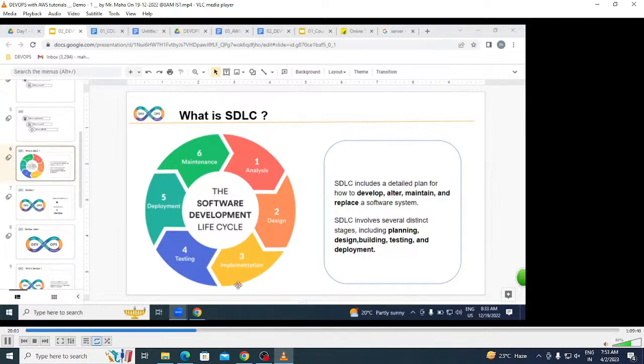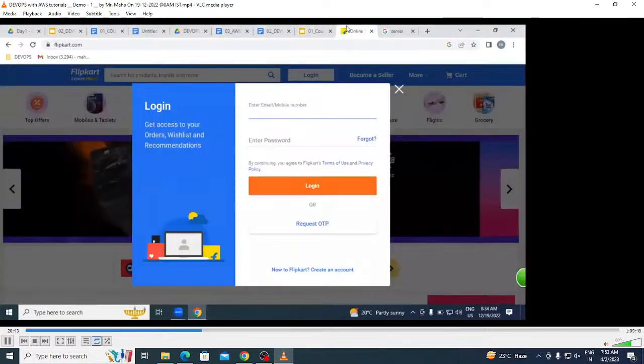Developers are working on where exactly? In the implementation part. Testers are working on where? DB administrators, DevOps engineers, AWS engineers, Linux administrators, all together, we are going to be working in SDLC. By the end of the day, whether developers, AWS engineers, DevOps engineers, Java developers, or .NET developers, we are all involved in SDLC. By the end of the day, we are going to produce a Flipkart kind of application.